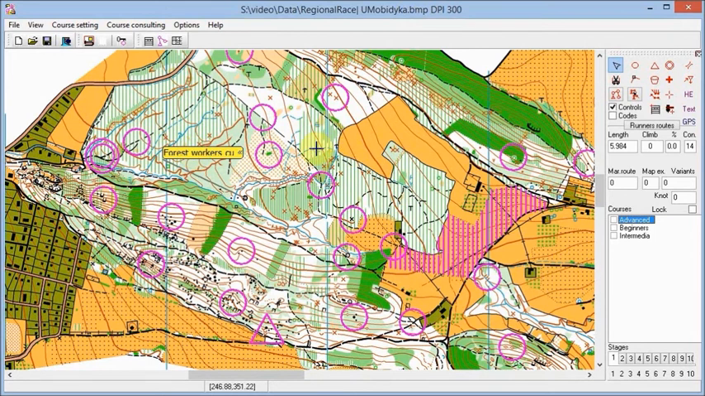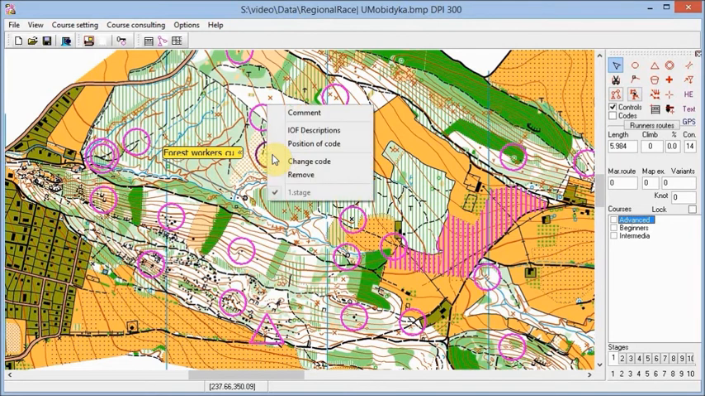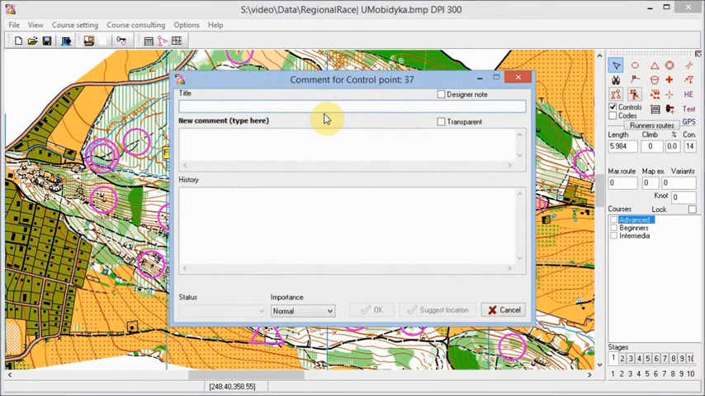Now, as a part of his check, he finds out that this control, this vegetation object, no longer exists there. It disappeared as part of the work. So he can create another comment that will be related specifically to this control by right-clicking and selecting comment and typing: object does not exist anymore.